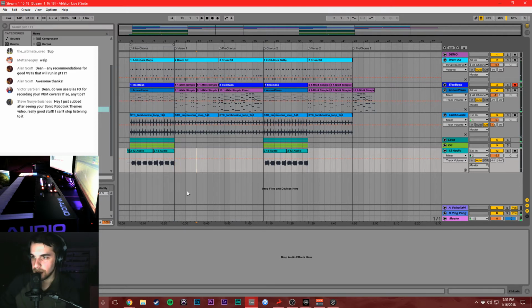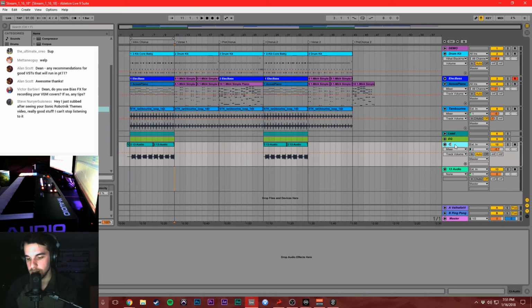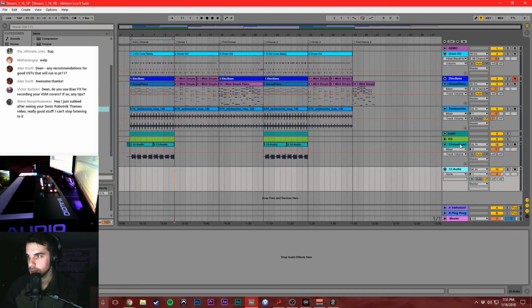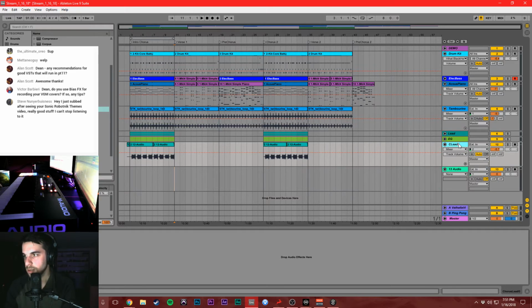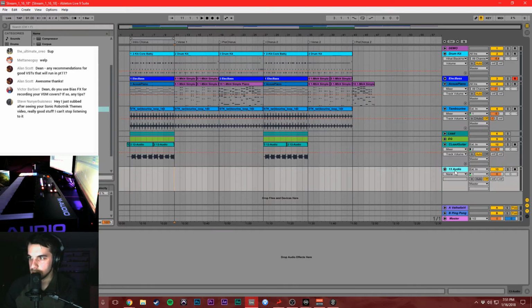Okay, I want to get something in this verse, something textural. It's probably going to be some kind of guitar rhythm thing going on in the background. That's chorus, lead guitar. So I can see all the letters there, and then verse guitar.